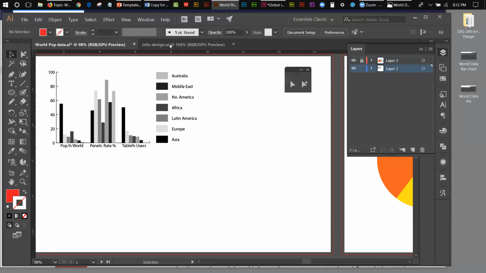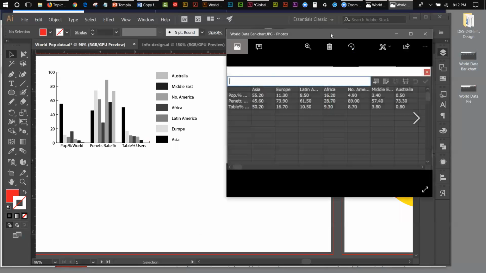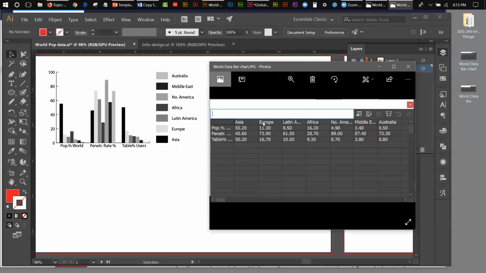This chart here comes from, where does it come from? Here's my World Data Bar chart. Okay, so here's my World Data Bar chart. This is what I'm creating. See it right here? See how complex this is? World population, penetration rate, table users. There are my call-outs for all this information.